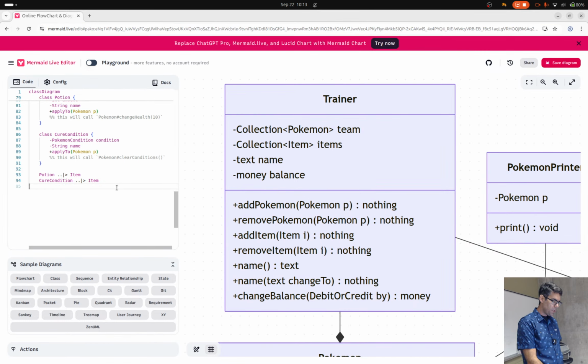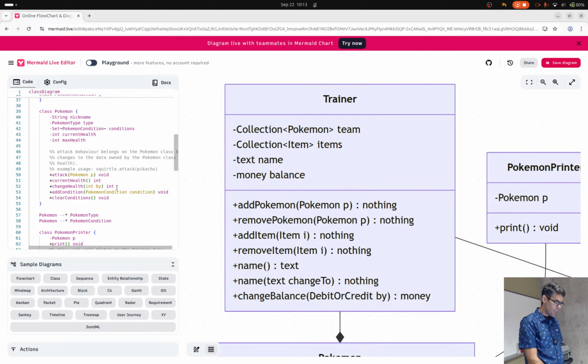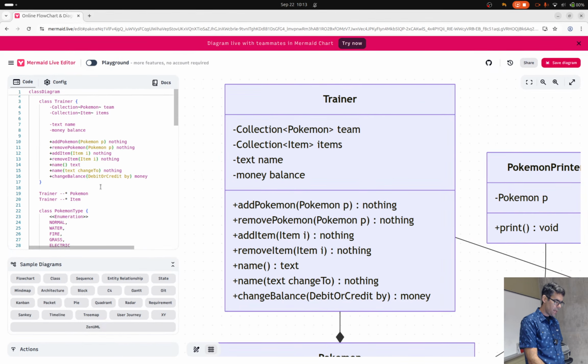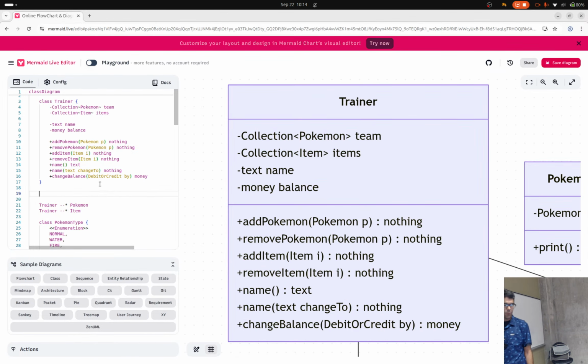The idea with trying to build up a class invariant here is that I want to go through and I want to make explicit statements about the properties of the class that I'm working with. The trainer class here has 4 properties. These are all things that are going to be instance variables in my class itself. I've got a team of Pokemon, I've got some set of items, I've got a name, and I've got a balance. I'm going to start changing these to be technical descriptions of what they actually are.